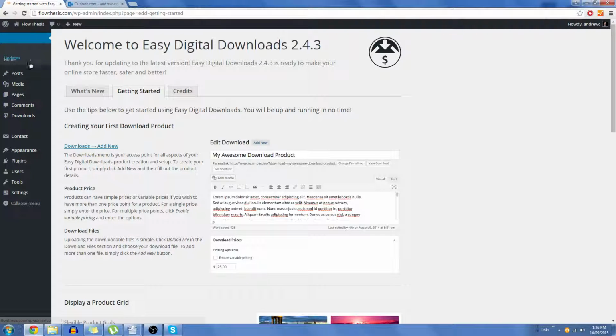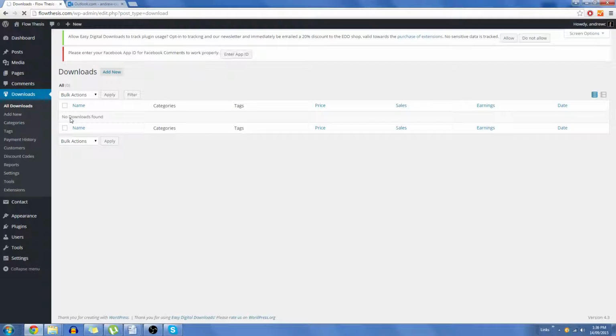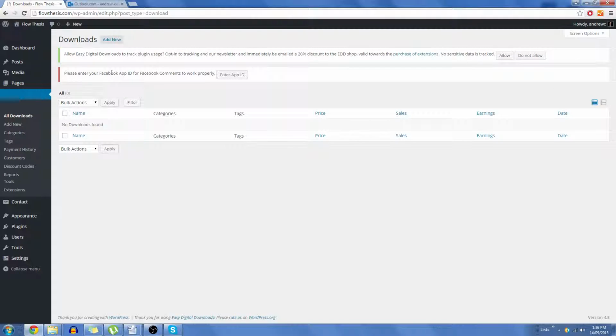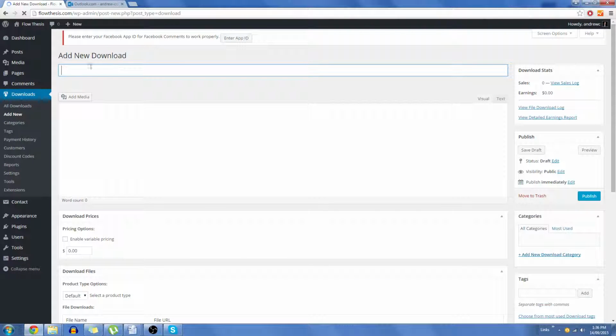And now you have a different menu for the digital download. So you can go into here, all downloads, and I'll just try and set up a new download so you can actually see how it works. I think WordPress sometimes messes up with the sidebar here. So we're going to add a new download.